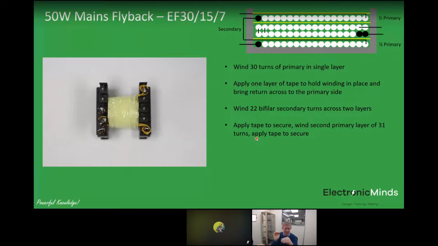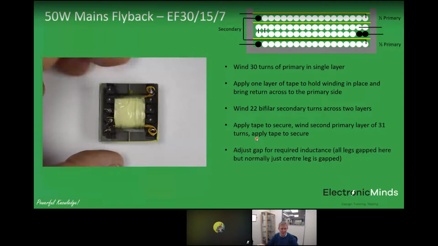So then I wound the second layer of primary, starting from that middle point, going across the transformer, then put a winding of tape in place to hold it, and then bring the end winding back. We then need to adjust the gap for the required inductance. I think it was about 0.28 millimeters gap. What you actually do is gap the core for the required inductance, not for the actual air gap itself.